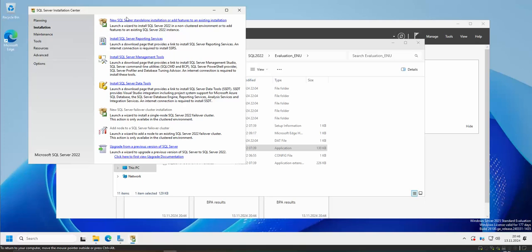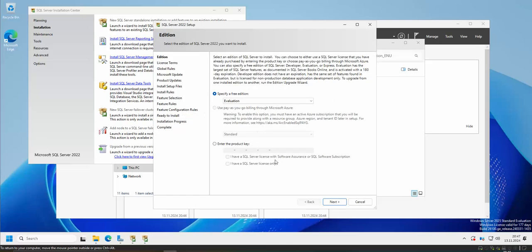Okay, so first of all let's start with the standalone installation, because as you know, you can have a standalone install, and we have also other options available. We can also install SQL Server Reporting Services as well. So we can install management tools, or we can install SQL Server Data Tools, and we can upgrade from a previous version of SQL. Okay, so we're going to go with the standalone installation.